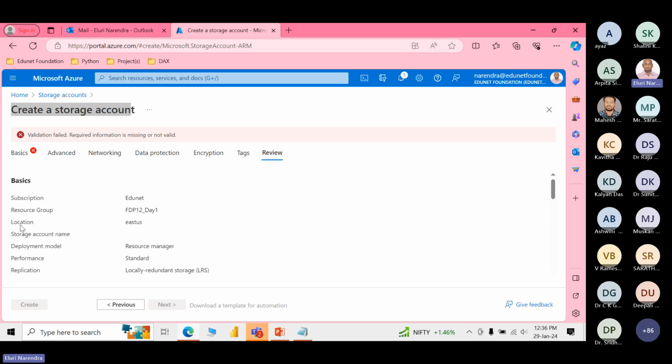So you can see review. Here the validation has failed. Why did validation fail? Because I haven't given any options. I haven't given the basic name of the storage account. I haven't given everything. That is the reason why the validation failed. Even sometimes, even if you give all the details, the validation fails, most of the times due to one reason. So go to the basics tab.